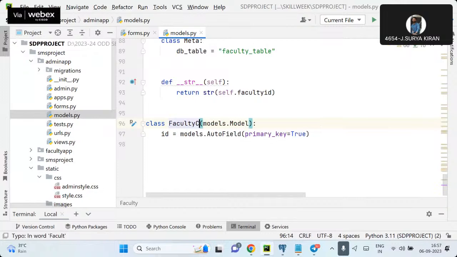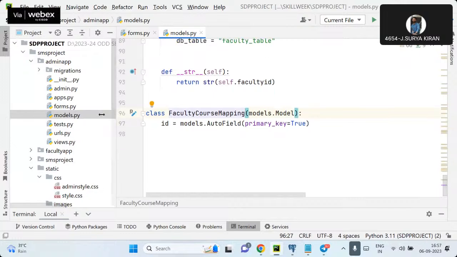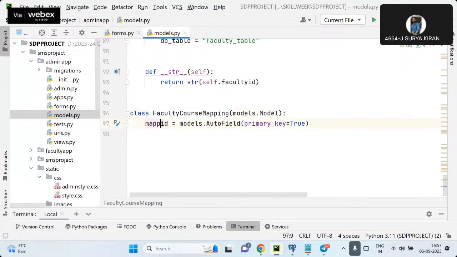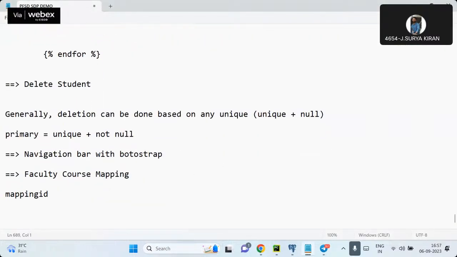Remembering all these things is hectic. Faculty course mapping. So first one is mapping ID. So 1, 2, 3, this is mapping ID. And what will faculty course mapping have? So one mapping ID, and who is that faculty actually? Who is that faculty, and what is that course?